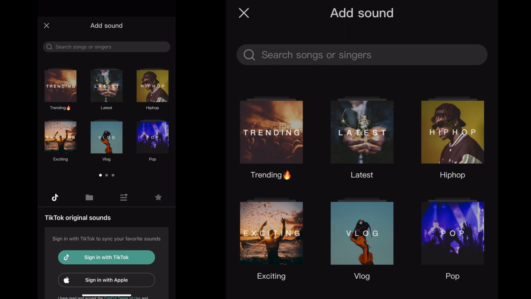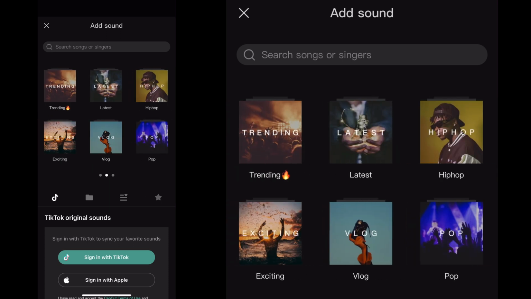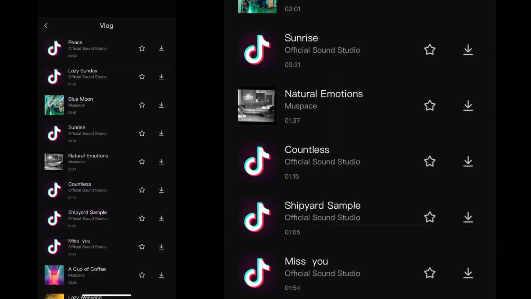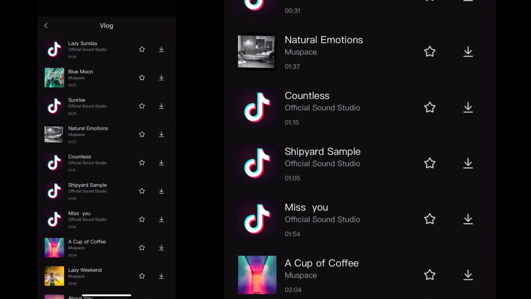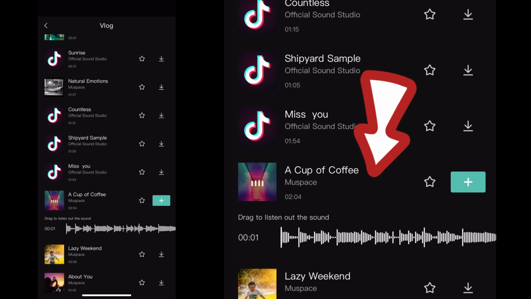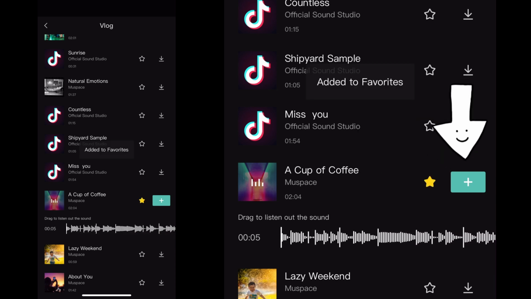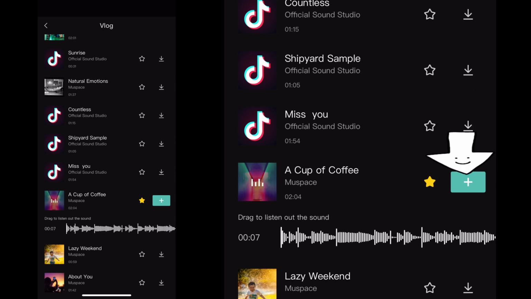And if you swipe right up here, you'll see you've got vlog, you've got all different sorts of genres that you can add to your project, but I'm gonna click on vlog, and that opens up all the music menu options. A cup of coffee, I could use a cup of coffee. So when you click it, it'll play. I'm gonna favorite it, and then I'm gonna go ahead and click on the plus sign. Because I use that track quite a lot.